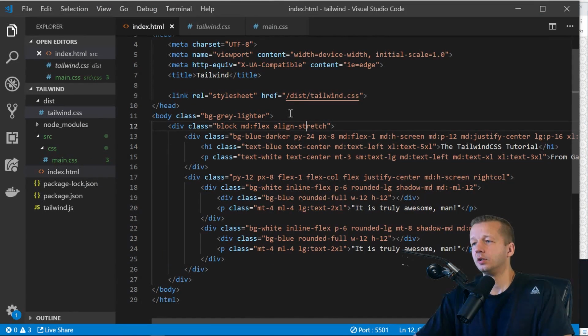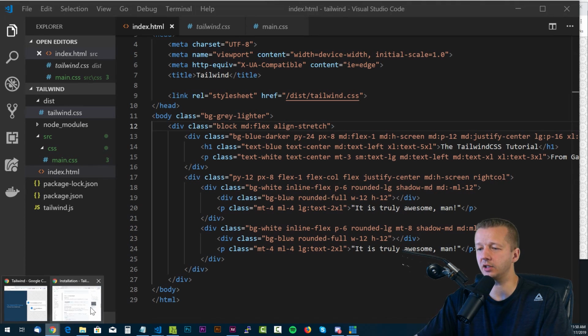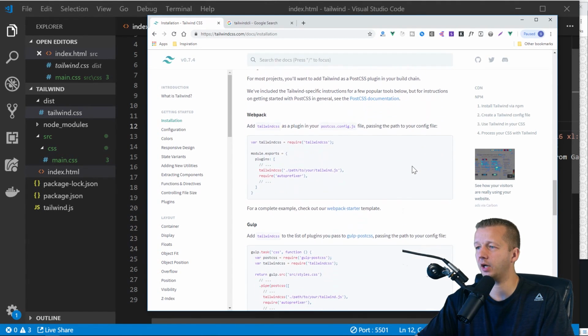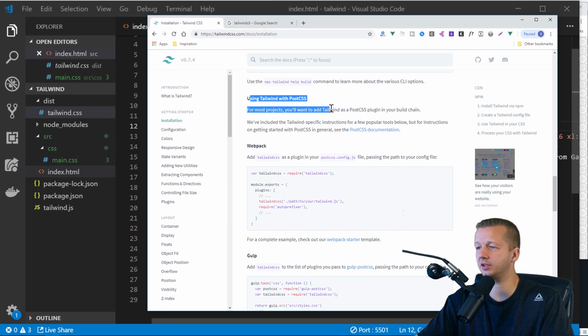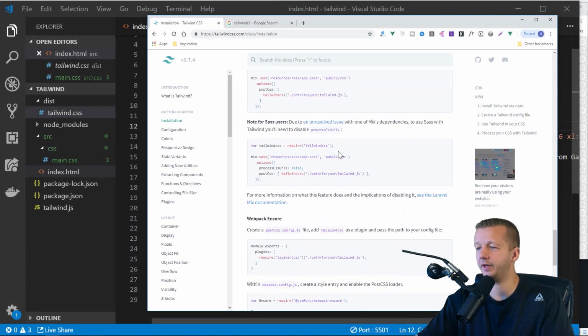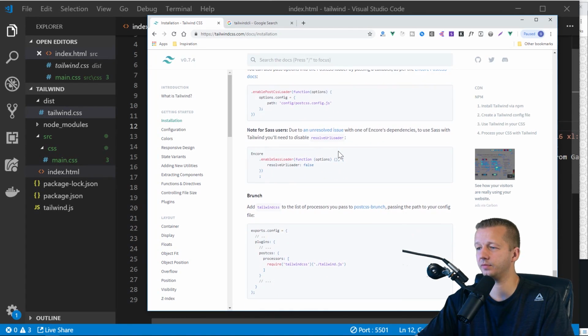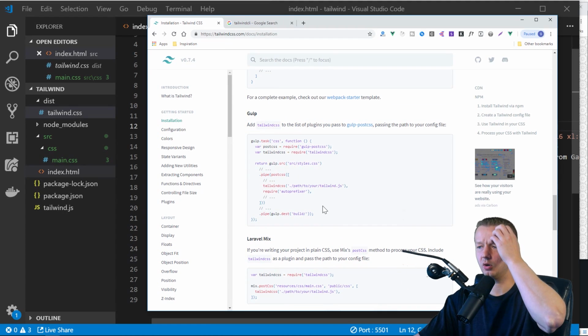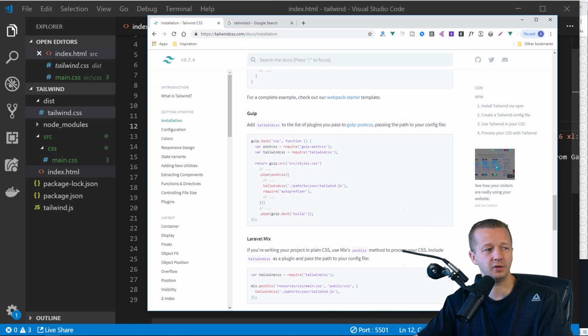Okay, so now let's use something like PostCSS, because once again, if we go back here, it's going to give you instructions about how to use Tailwind with PostCSS, also with Webpack, also with Gulp, the task runner, Laravel Mix, Webpack Encore, Brunch, just a lot of different ways to set this up. So what we'll do is we're going to install just a few things here.